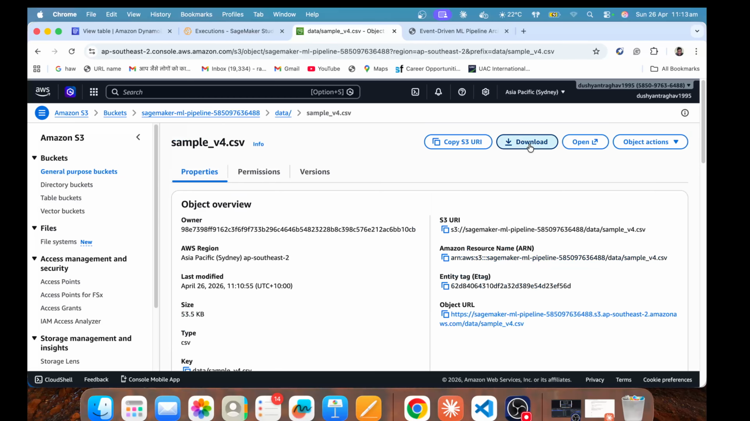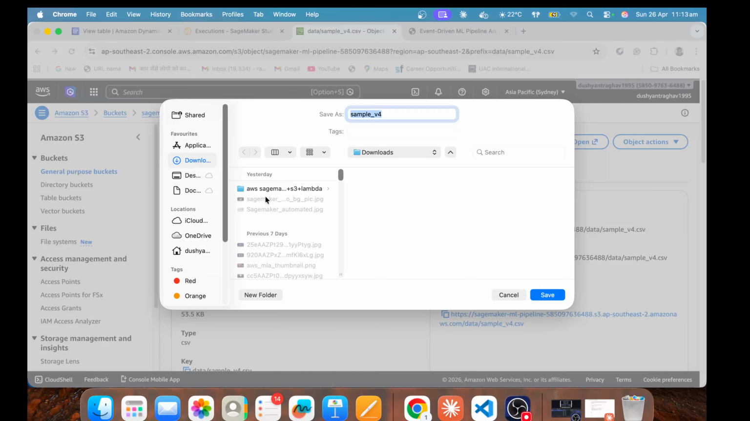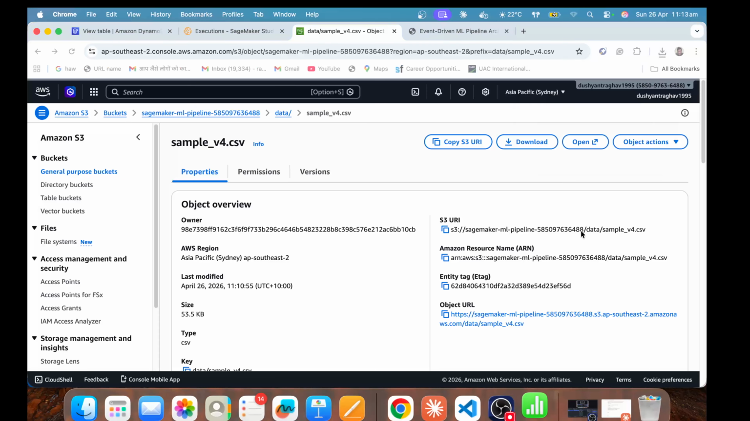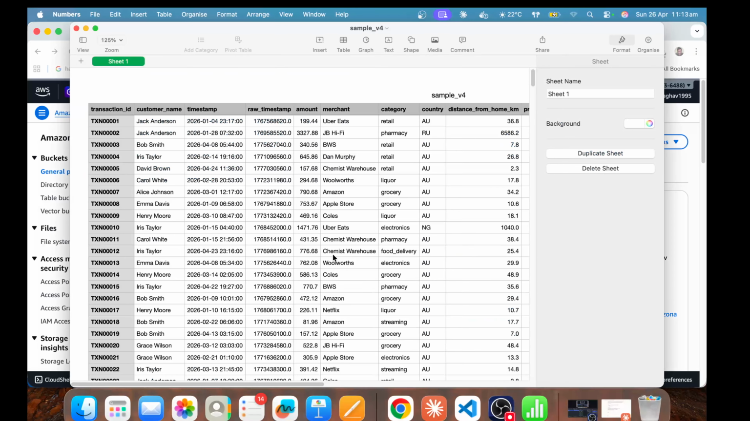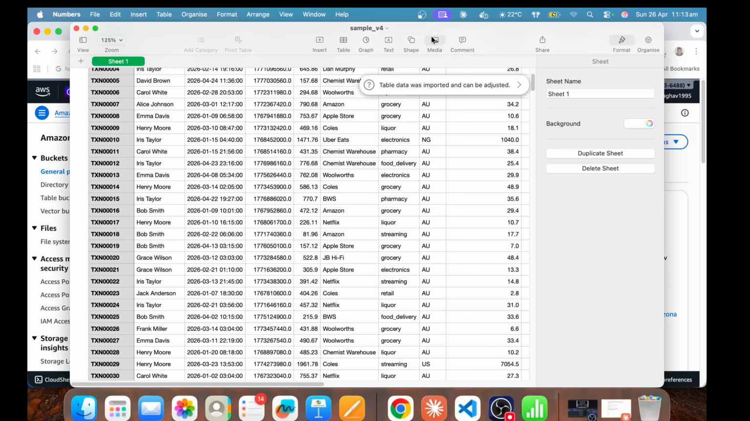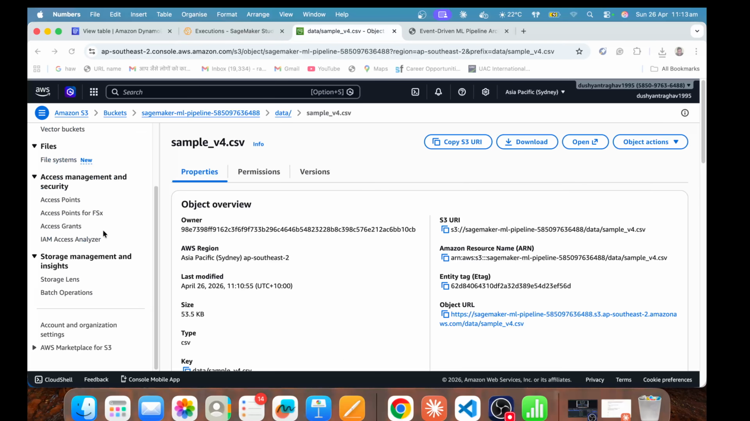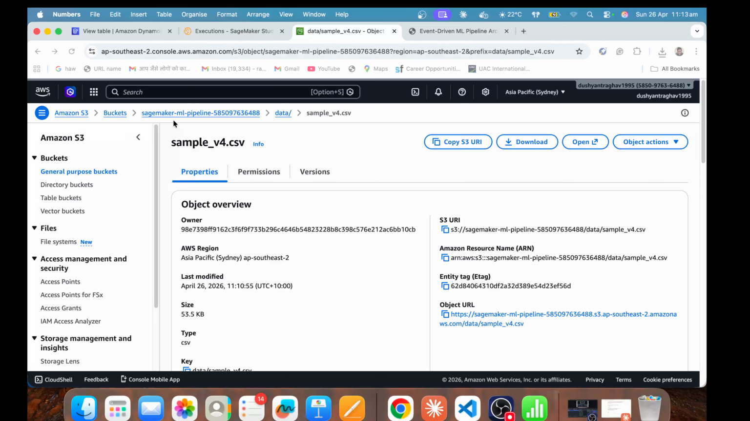Can I see what file it looks like? Let me see how it looks. I have no idea. I think it's an empty file just to trigger the pipeline, or it might have some data, I'm not sure. Yeah, it does have some data, so it's okay.